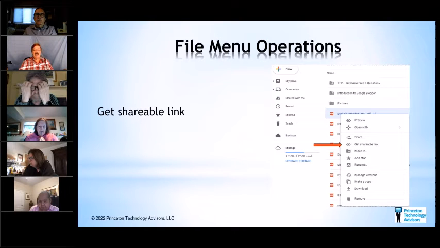Get shareable link. Now that you've shared a file, the shareable link is the link that people will use to access the file. Every web page, every website, every document that's available through your browser on the internet has a unique link or unique web address. So it's the same with every file stored in your Google Drive. So this will give you the specific exact link for the folder or file that you're sharing.